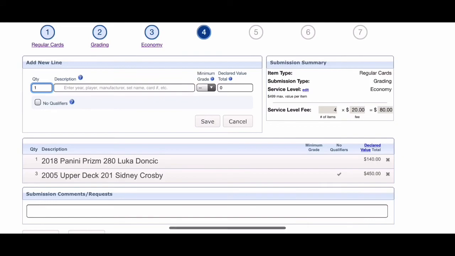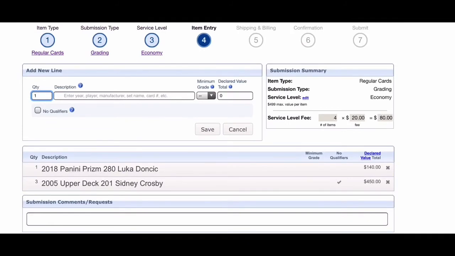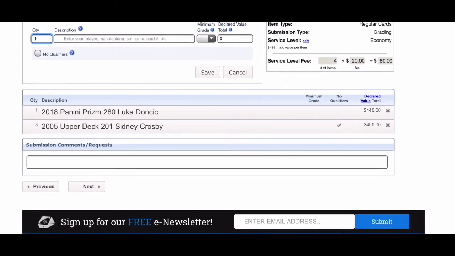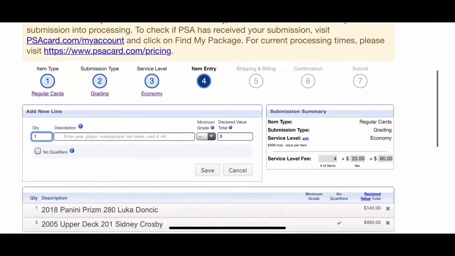Again, you see on the right here, it's updated to saying there's 4 cards, $20 each, $80. And you can see on our list, it's added it. It's really nice. It keeps track of everything you've put in. And you would just keep filling this out, keep going, keep clicking till you're done your submission. So you can see now we're on stage 4. We're going to just stick with these 4 cards for now. Click next.